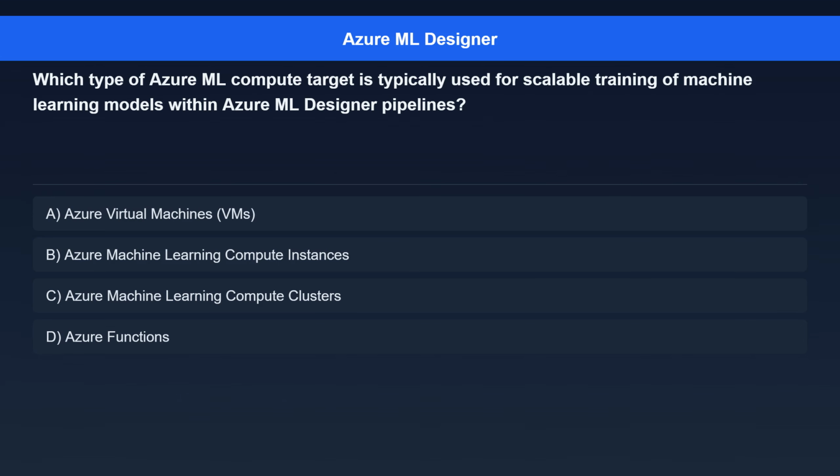Question 9. Which type of Azure ML compute target is typically used for scalable training of machine learning models within Azure ML Designer pipelines? Option A, Azure Virtual Machines, VMs. Option B, Azure Machine Learning Compute Instances. Option C, Azure Machine Learning Compute Clusters. Option D, Azure Functions.